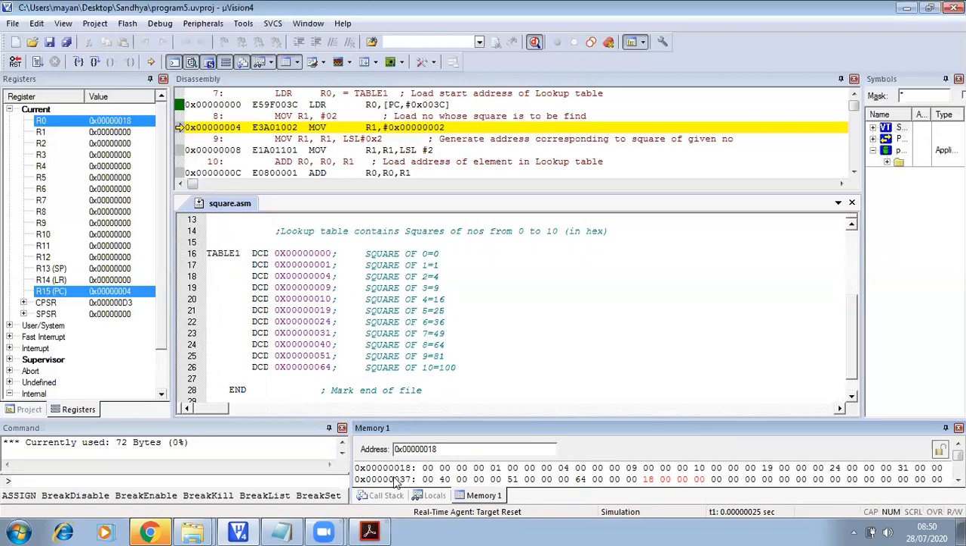The first value is 0, the next value is 1, then 4, 9, 10, 19, 24, 31, 40, 51, 61. So it is similar to an array. It will be stored in memory continuously. So you can see the tracing part also.